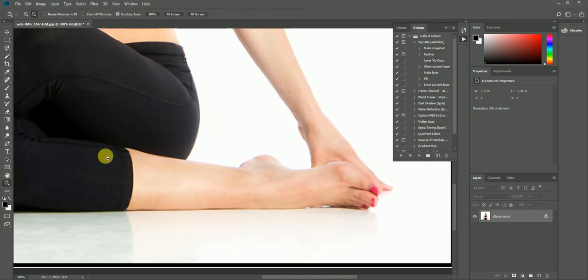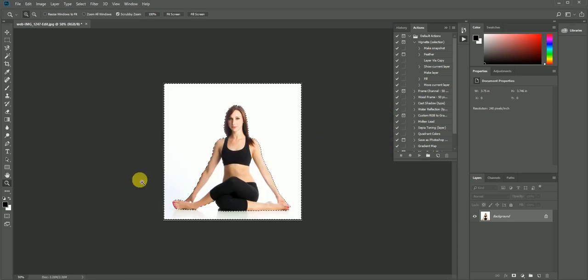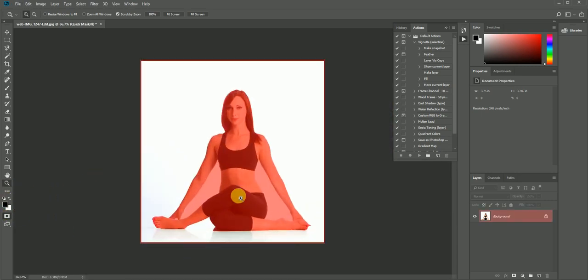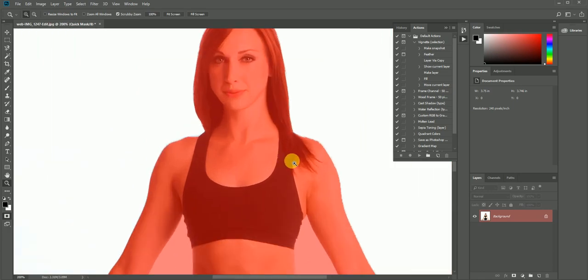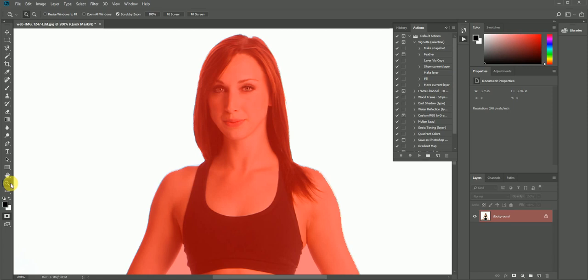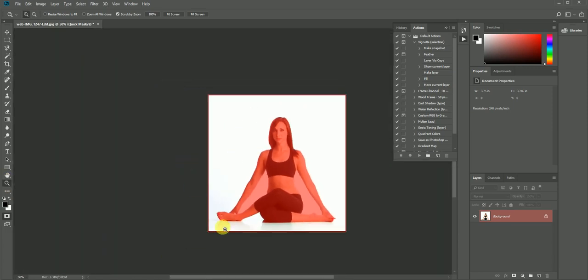Alright, so let's zoom out. Go to quick mask mode for a minute. And you see it did pretty good. We didn't add those other parts in there. So this is a pretty good start for a selection right here. Let's zoom back out a little bit, and go back out of quick mask mode. And then press Control D to deselect.